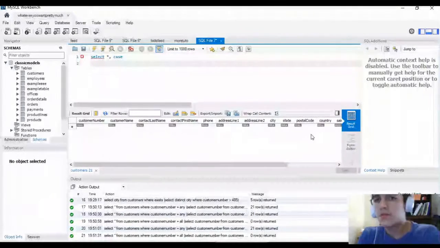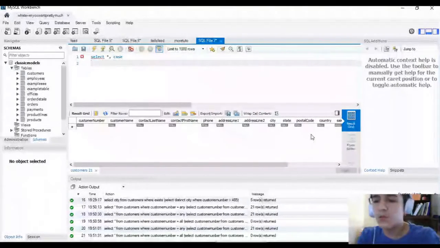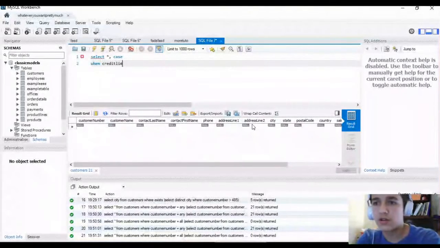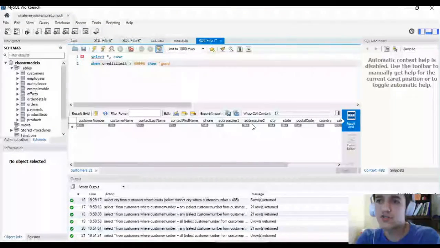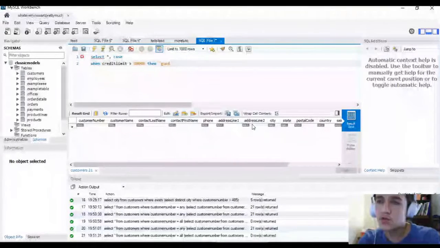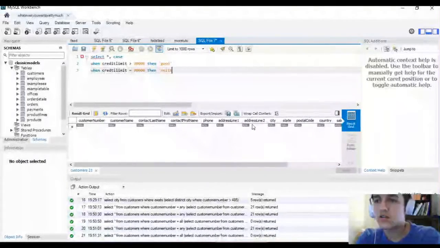word case. And then this works kind of like an if, then, and else type of thing. Basically we put when, and then our conditions, so credit limit greater than 90,000. After that we put the word then, and then good, because that's what we wanted to return if it's greater than 90,000. Now let's say we wanted it to return neither if it was equal to 90,000. What we could do is type another when, and then this time credit limit equals 90,000, then neither.